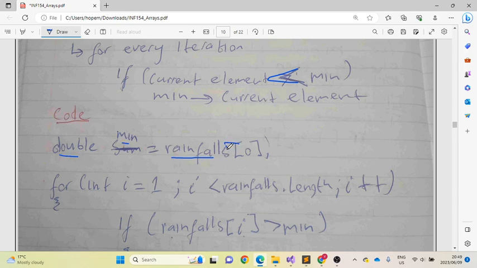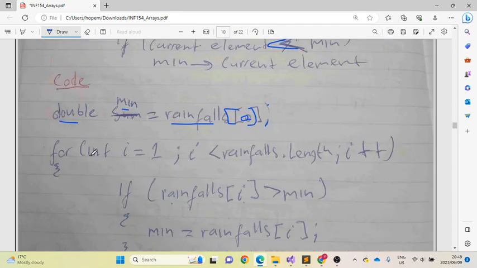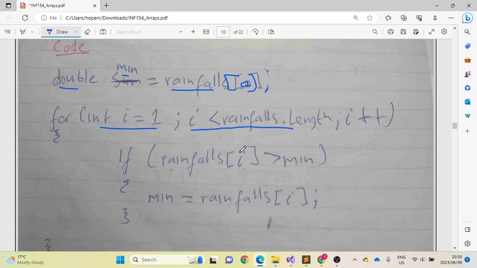So now when you convert this to code, we have this double minimum equals rainfalls at position 0. That's how we get the first element. So we assume that the first element is the minimum. Then how do we iterate through the array? We start from 1. So we say I equals 1, I less than rainfalls.length, then I++. So if rainfalls at I is greater than the minimum, so our minimum will be what? Rainfalls at I, like that.